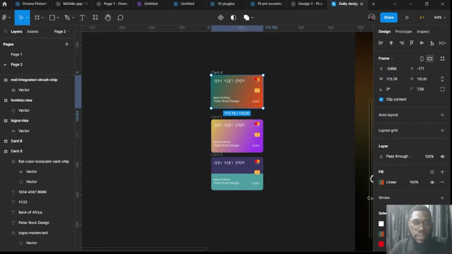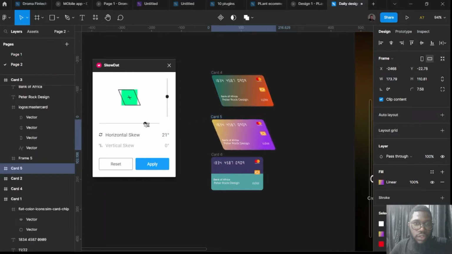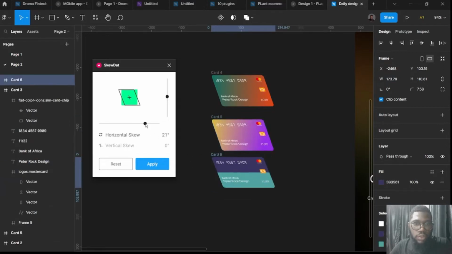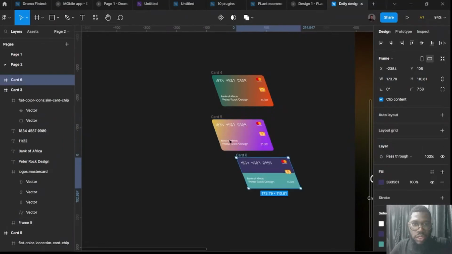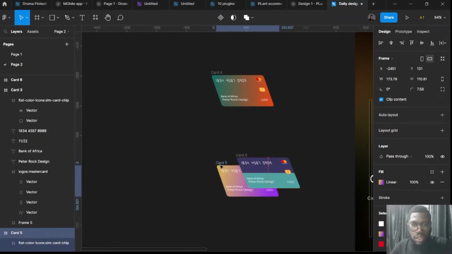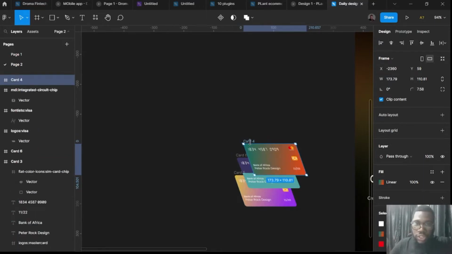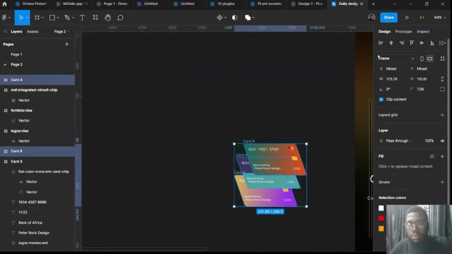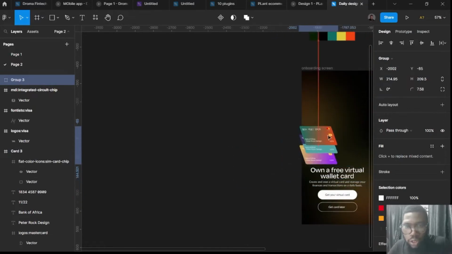Let's try Skew That. Awesome. So Skew That is here, and I've selected my first card. I'll just do this 19 degree. I'll just pick the second card and do 19. And my third card, I'll also do this, and just select all cards. I'll bring it to the front. Then I'll group all of them. Control plus G to group. And I'll drag them into my design.